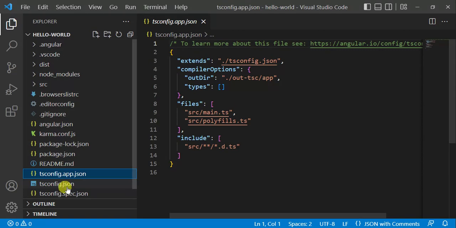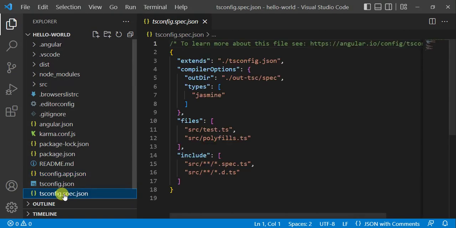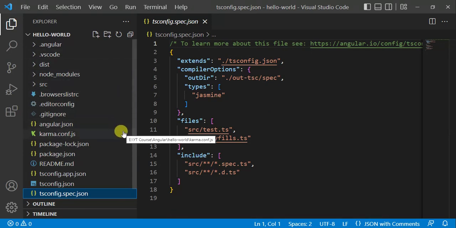tsconfig.app.json file. Then the next file is tsconfig.spec.json file. See here, this file is also inherited from the tsconfig.json file. This file is used for testing purposes in the Node.js environment. It also helps in maintaining the details for testing. So far we have discussed all the files that are available at the root level.